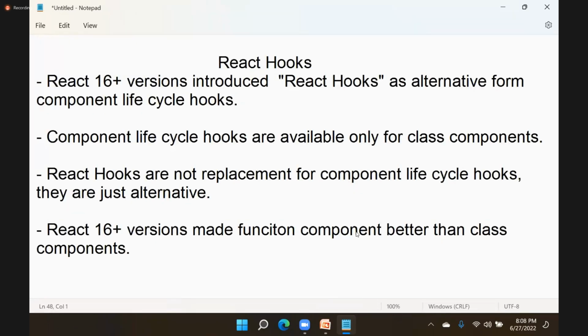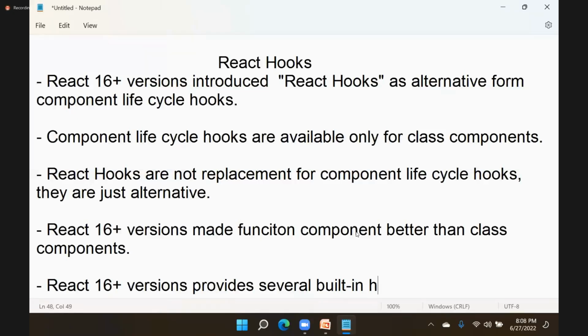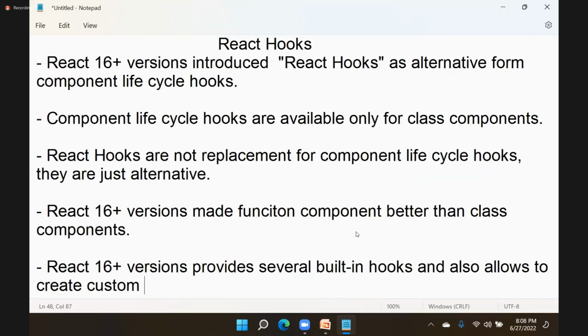Some features we will see here. What is that and how they will work actually. And so many hooks are defined. What is the purpose of these hooks? How to use these hooks? What are the various types of hooks available? We will see. Actually, React 16 plus versions provided several predefined, built-in hooks, and also allow you to create custom hooks.